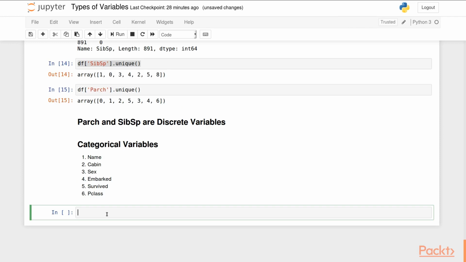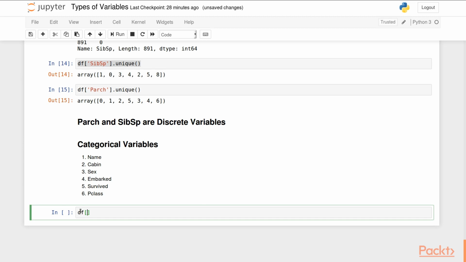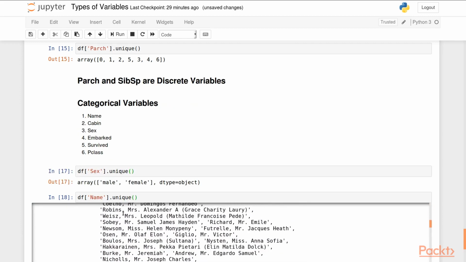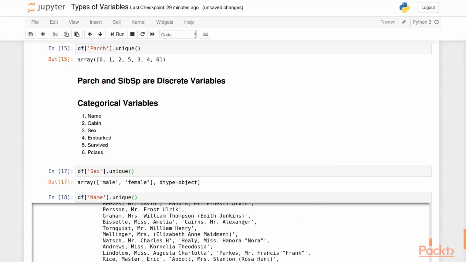Let's explore them one by one. Can you take a guess at what type of categorical variable is name or sex? Let me just show you what are the unique values in sex. Male and female. Now name. So we have so many unique values.